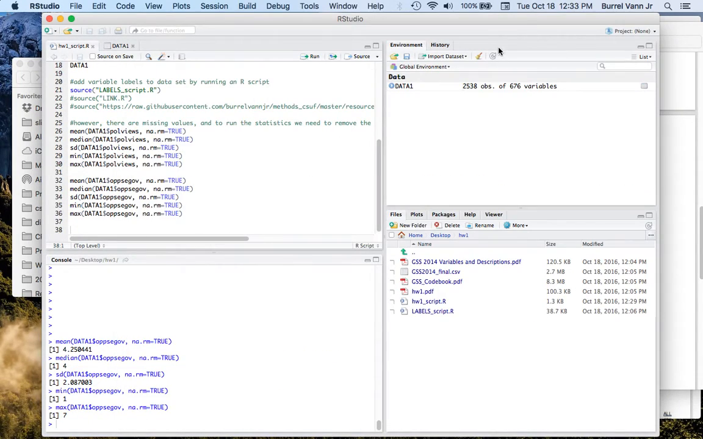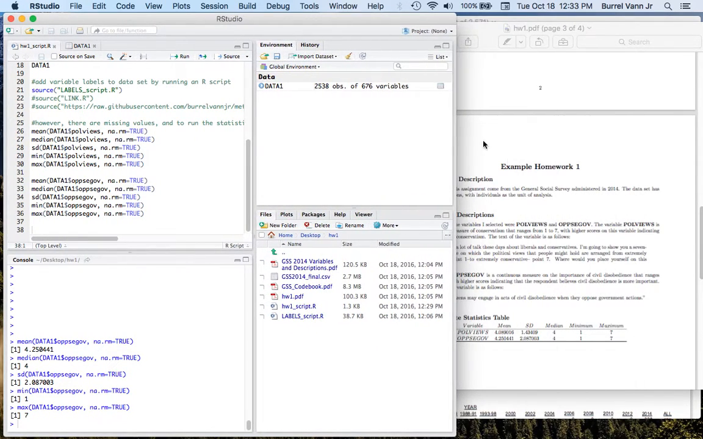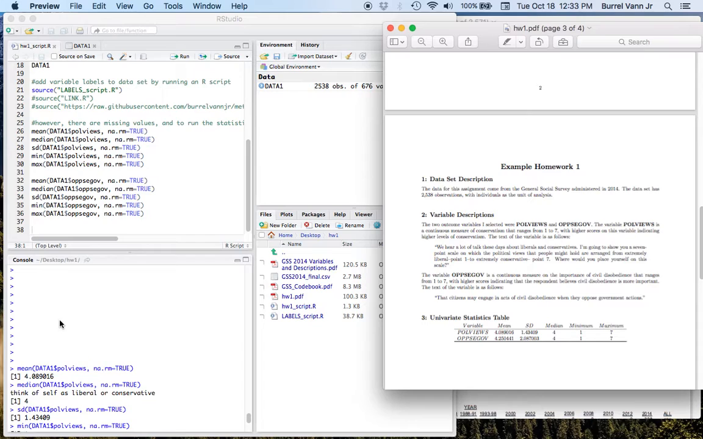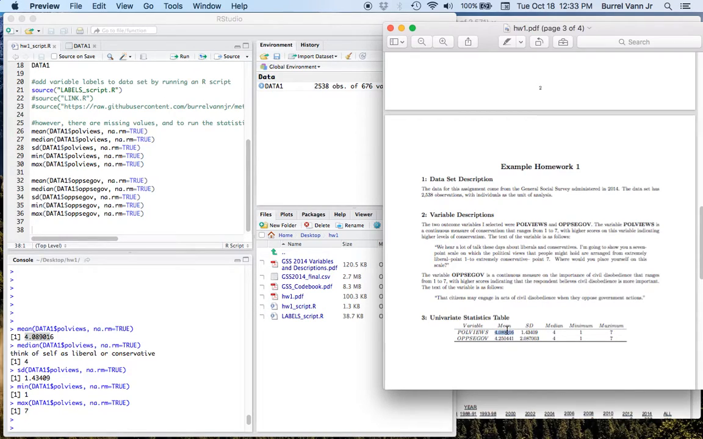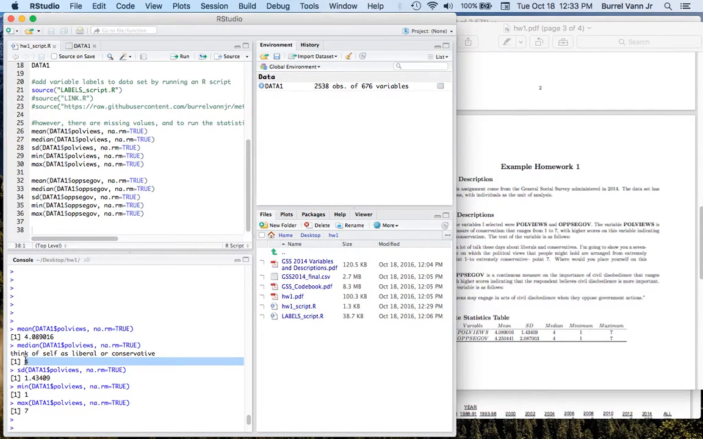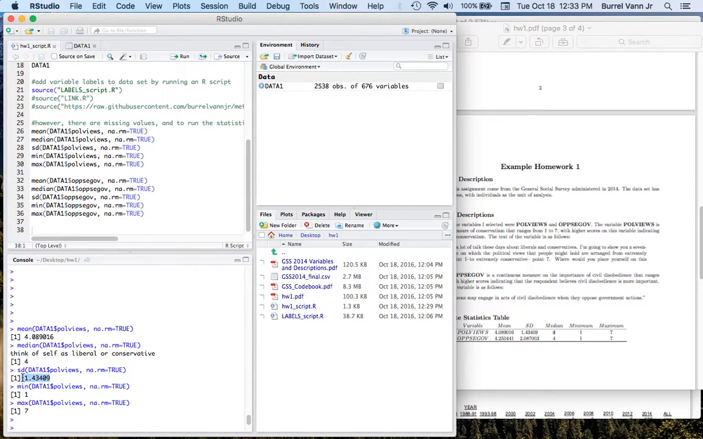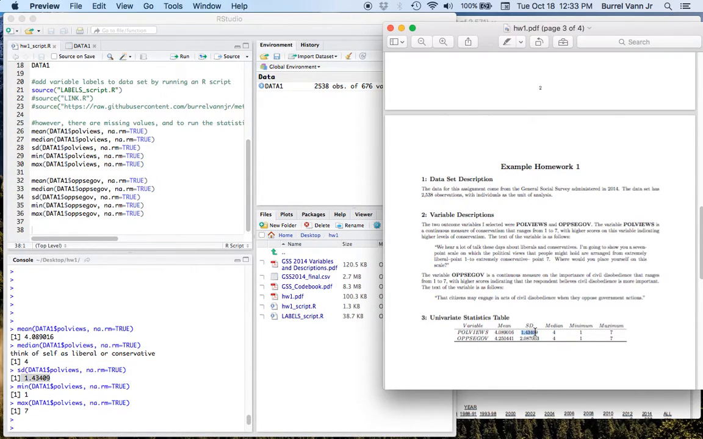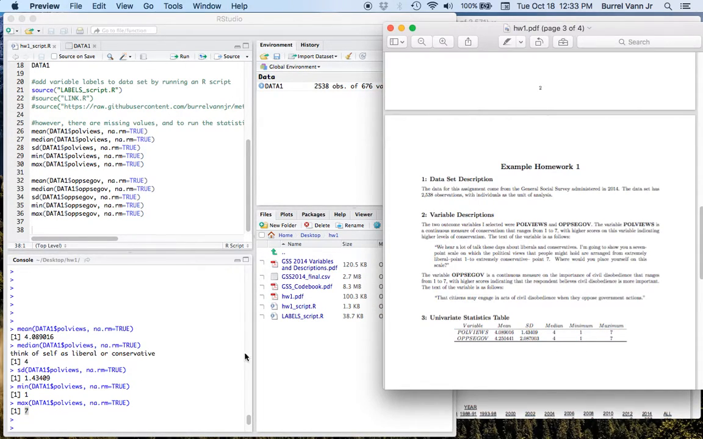So if we go back to R, let's minimize this a little bit, we can see that, scroll up for our data on poll views, 4.089 is the mean. 4 is the median. Standard deviation is 1.43. Min 1, max 7.